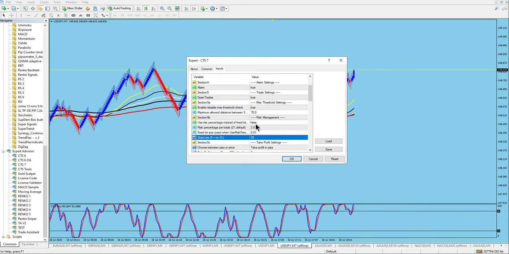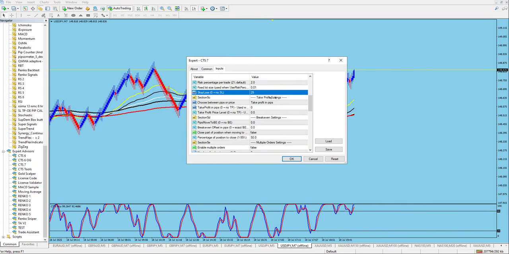This is in pips, by the way. And if you ever decide to not want a stop loss, which we don't recommend, obviously, but depends on what you want, you can put 0 here, and then basically it will be no stop loss. When the trade opens up, there will be no stop loss.